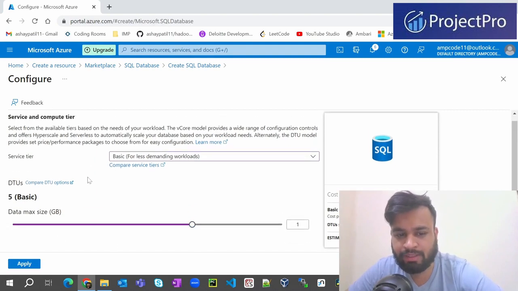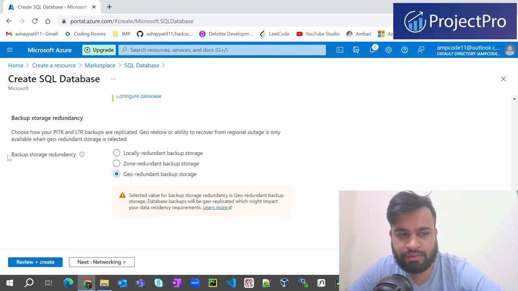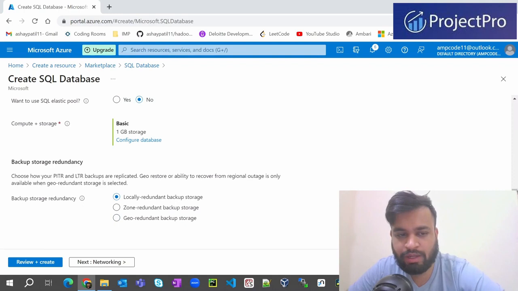But for the time being, I'll just select 1 gig and click on apply. Here the backup storage redundancy would be locally redundant, because we don't need the geo-redundant backup storage. That comes into the picture when we have outages in the area or a natural disaster happens, so that this feature will back up your data and replicate it across the area. But for this tutorial we need to keep it simple, so just click the locally redundant one.